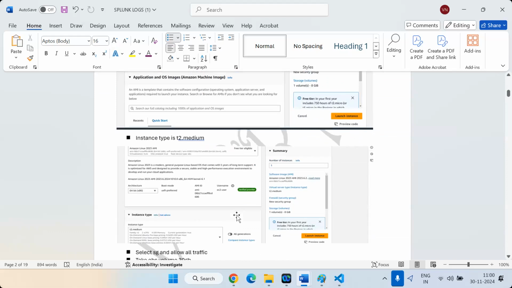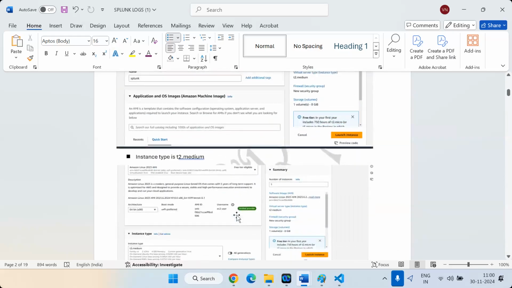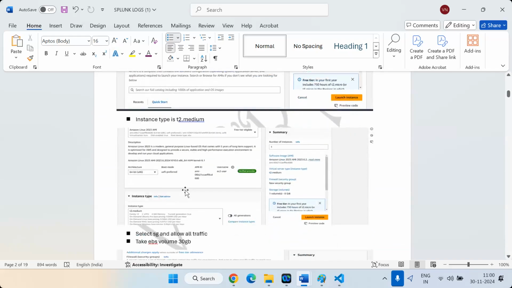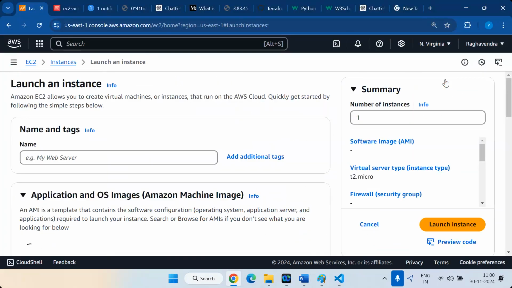So create one server, install Splunk, install Python or Java, run one application, and see the application logs, error logs, and success logs. Clear till here? Okay. The process: let's create a server first. So launch server. I'm taking T2 medium for good performance.